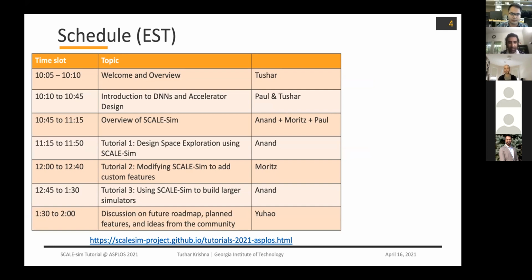And after that, we have 3 tutorials that are about getting your hands dirty with using ScaleSim. The first one will be a design space exploration piece using ScaleSim. The second tutorial will go into modifying ScaleSim to add custom features. And the last tutorial will look at using ScaleSim to build larger simulators. And at the end, Yuhao will lead a discussion on the future roadmap for ScaleSim, some of the planned features, and try to get ideas from the community.